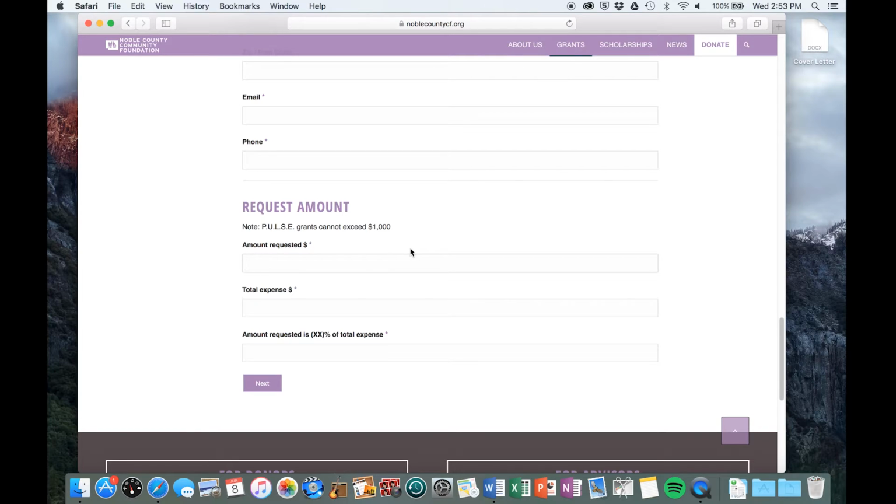So just put down the amount of money you're asking for in the grant. Keep in mind there's a little note there that says Pulse grants cannot exceed $1,000. Also, we need you to put down the total expense, whether it's your operating funds for the month or the overall amount of expenses that's going to go towards that project or program.